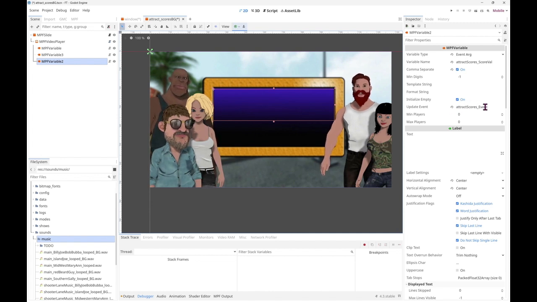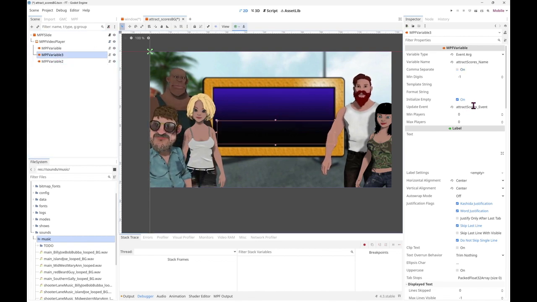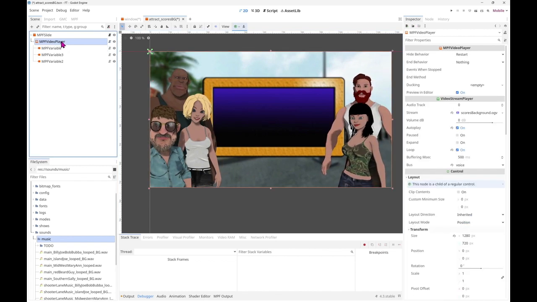The reason I do this is because I want to keep playing the same video, and I want to change the values without changing the video. So I can load this slide, play it, and every time I throw that event, it will go ahead and change the variables that are on the screen.